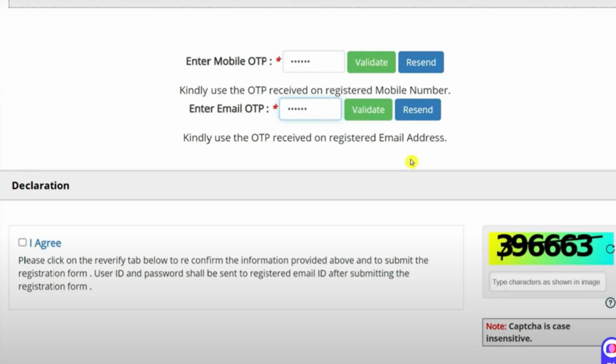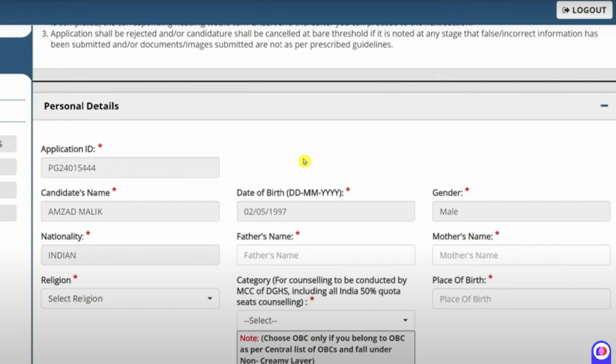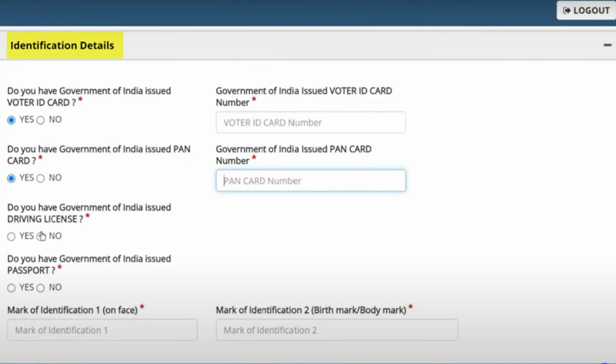Once registered, you will get your login credentials via email and SMS. Use them to log in. Now, let's go to the application form section. In personal details, you'll have to enter your father's and mother's name, nationality, identification proof like PAN card, voter ID, passport. The document you upload here should match exactly with what you enter.